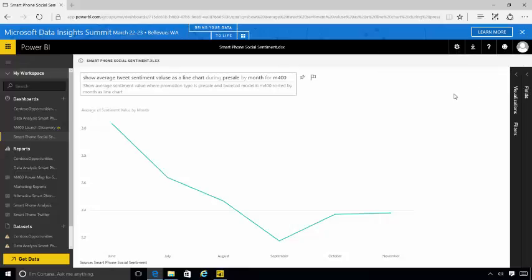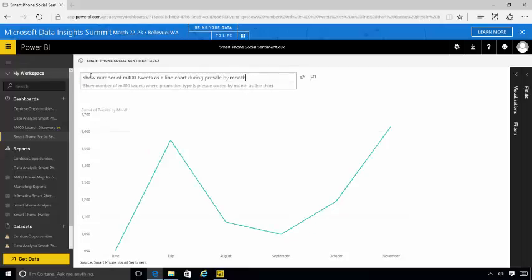Then she wants to look at the volume of tweets during the pre-sales period, so she types "Show Number of M400 Tweets as line chart during pre-sales by month." She also pins this to her M400 dashboard.